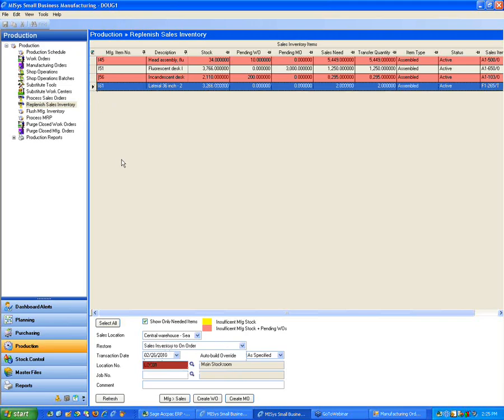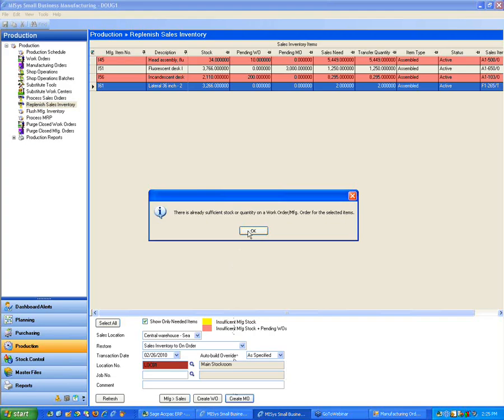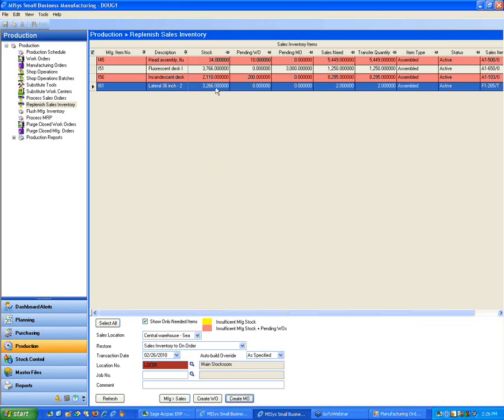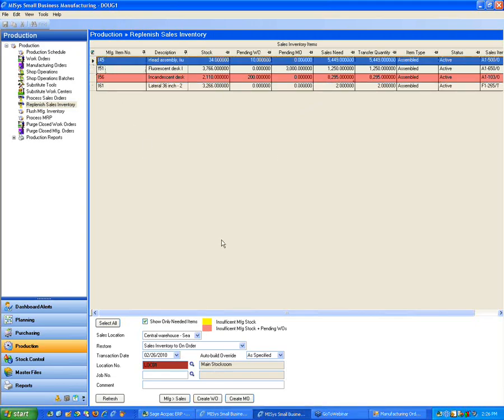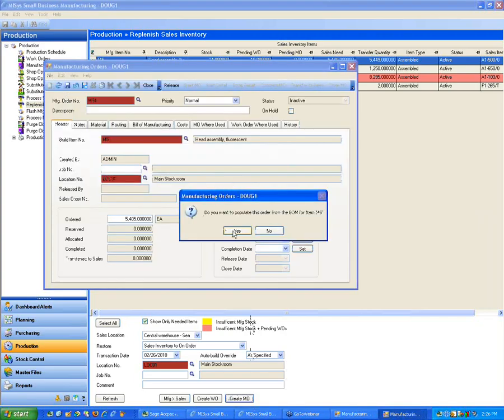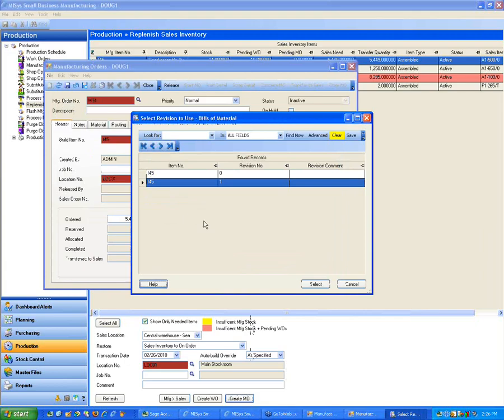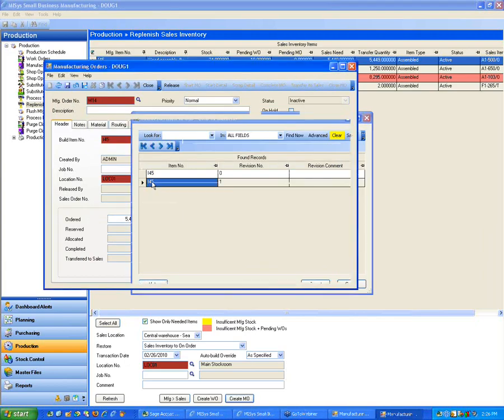So we select the detail we want to create something for, create MO. Well, in this case it's actually telling us we don't need it, because it says you have enough stock based on the sales needs you need, so there's no need to create the MO. So we'll go up to the I-45, which does show in red, which means it should allow us to create the manufacturing order. Creates an MO for what we need. Yes, we'll populate it from default. Select our revision.